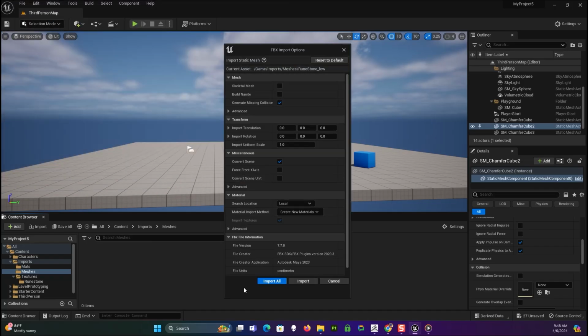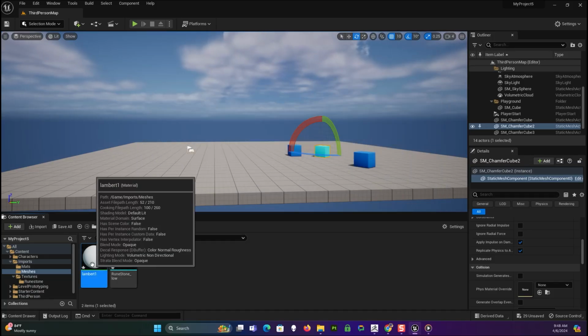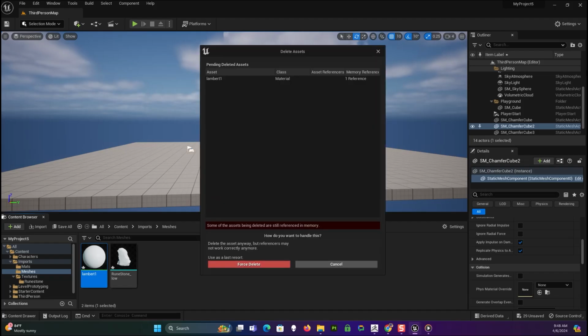All right, so now I have this, and I think I usually say import all. Convert scene, I probably want that. And create new materials. I'm going to be doing that, so I'm going to just go ahead and go for it. And click import all, why not? So now there's my runestone, and it came with a Lambert. This I don't want, so I'm just going to delete this, and I'll click force delete.